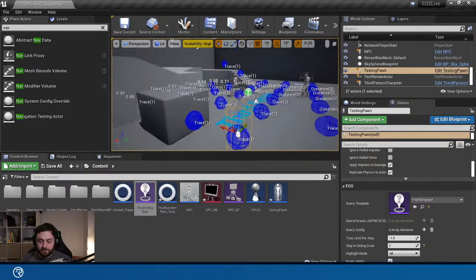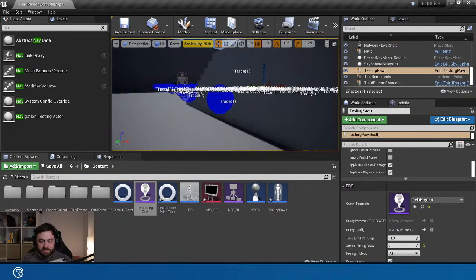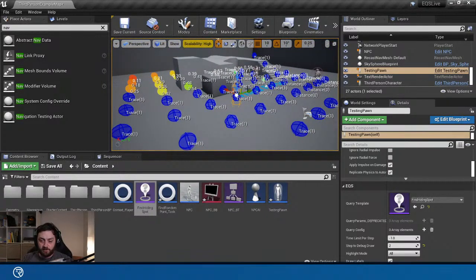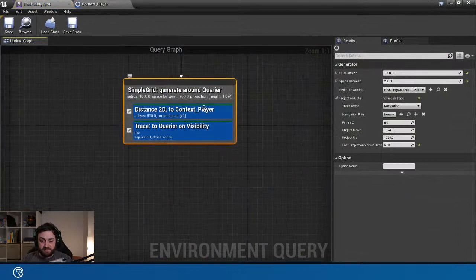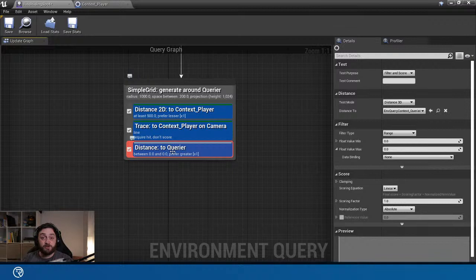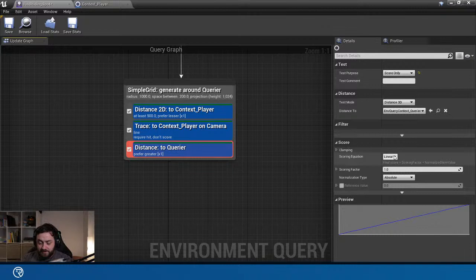But I don't want him to go to, say, this point over here because it has to go quite far away. So I want it to also find the one that's closest to him. So the query needs to find the point that is out of sight from the player, that is as far from the player as possible, but also as close to him as possible. So we're going to add another distance test to this one. I'm going to right click, add test, distance. And this time I'm going to use distance to query. And for the distance to query, I'm just going to use scoring. So score only. Linear should be fine. And a scoring factor of 1 should be fine, I think. We may tweak that a little bit, and give that a save.